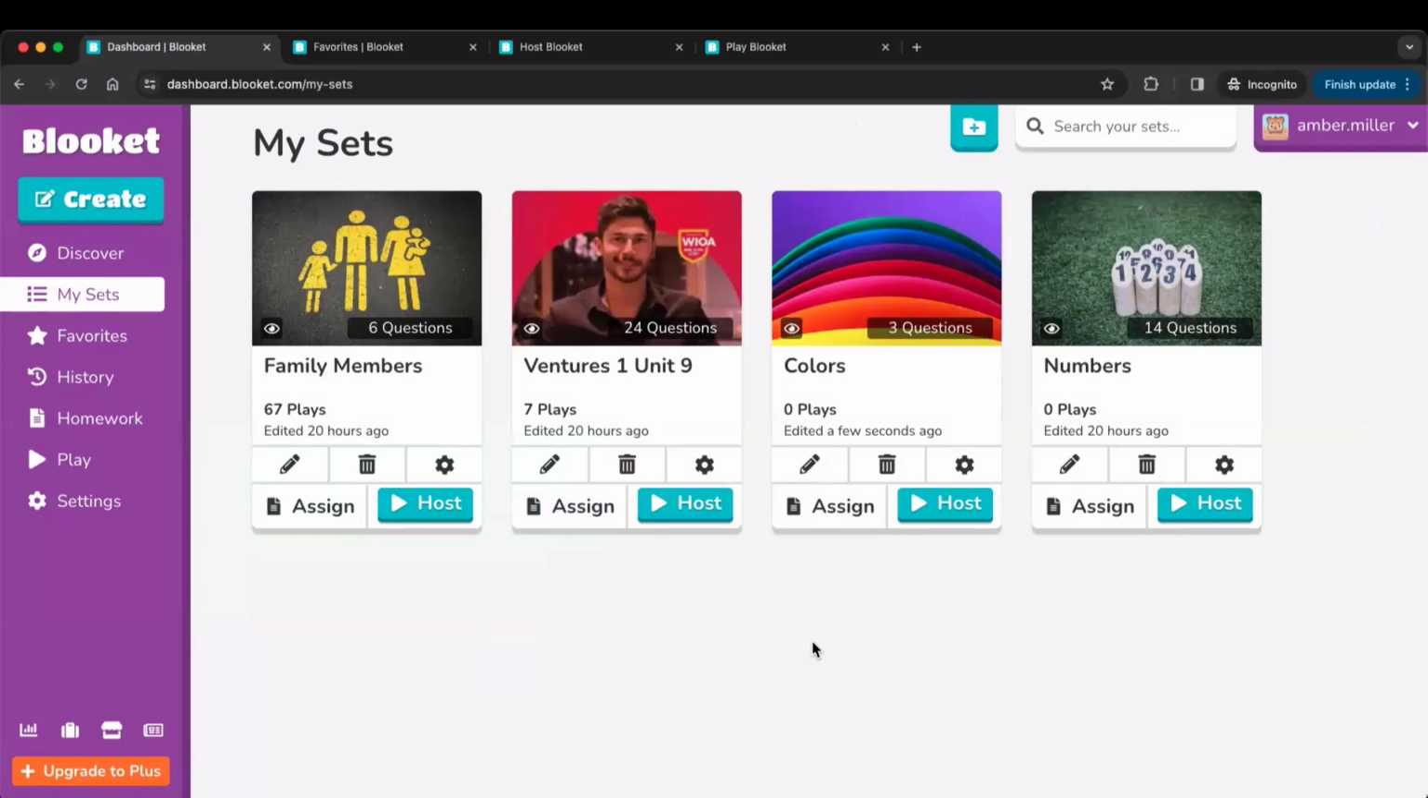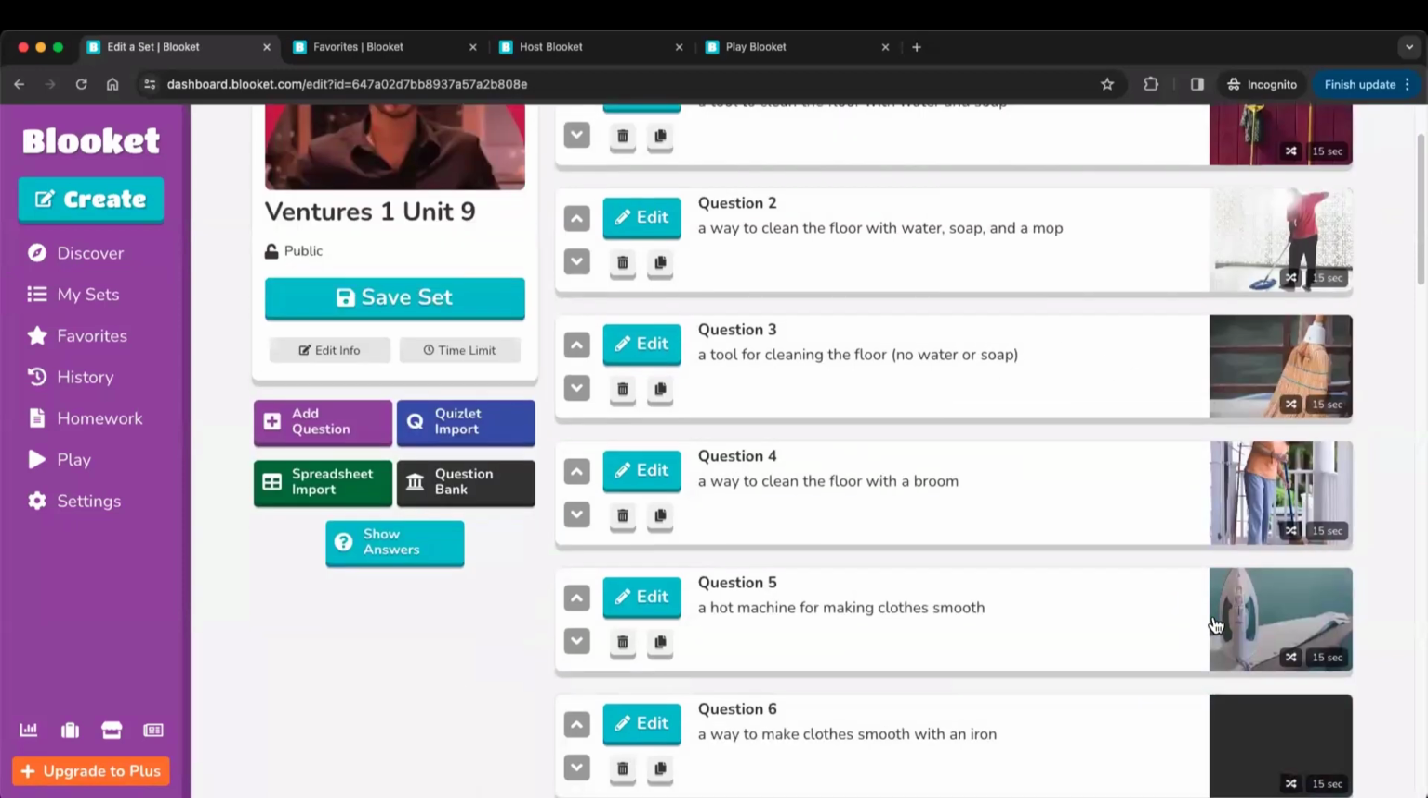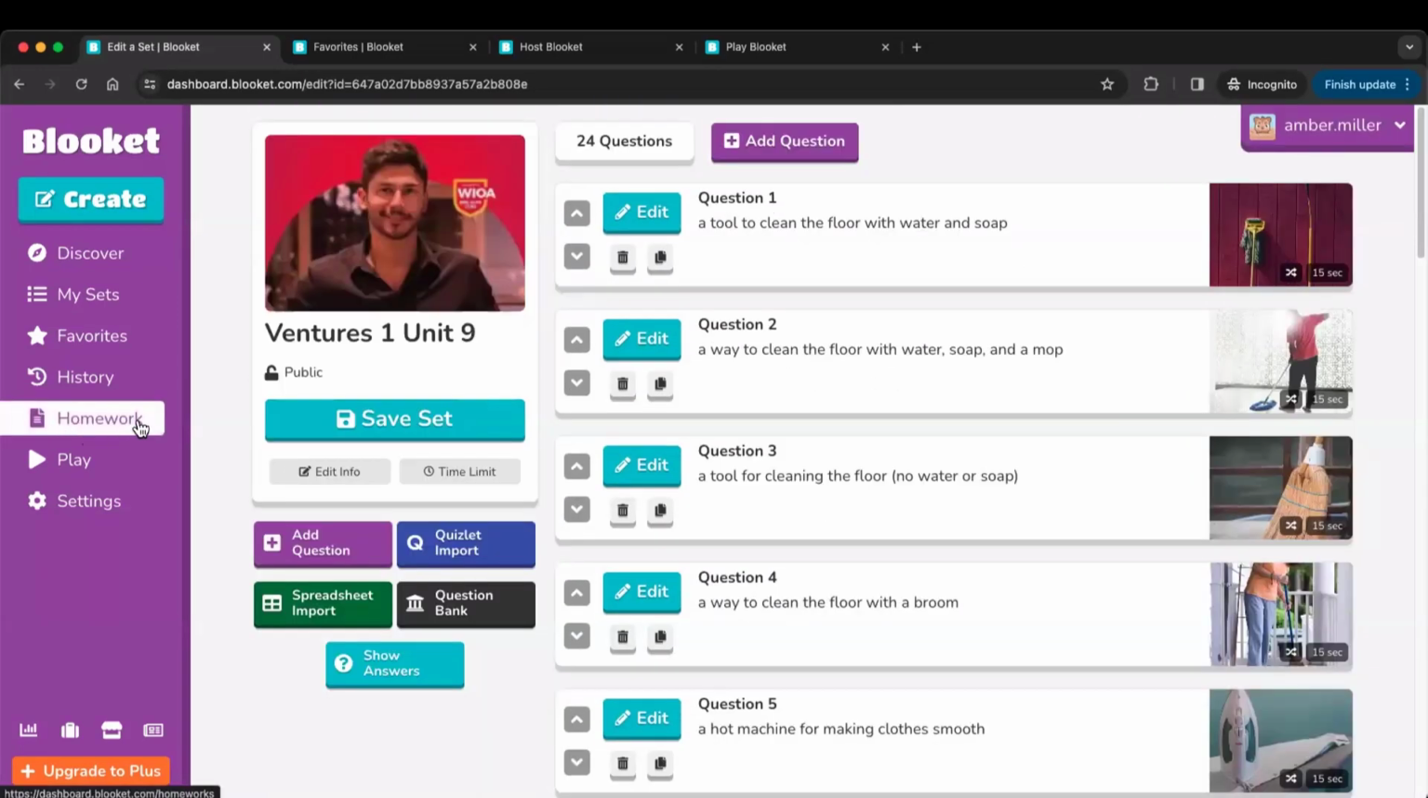They're very easy to make. This one I imported from Quizlet. That's why there's so many. And then I added pictures once they got here. For now, I just wanted to give you a taste of what Blooket is, how it's maybe the same as other quiz games we've played, and how it's different.